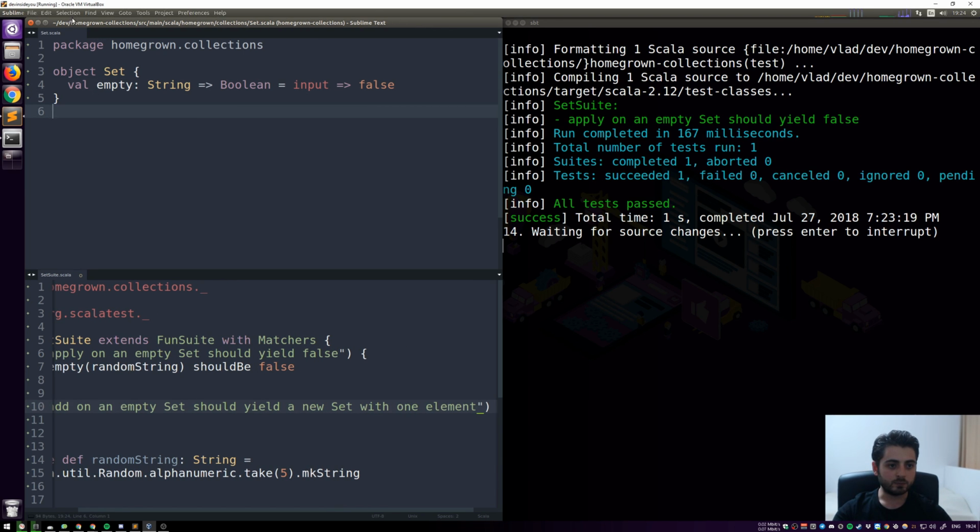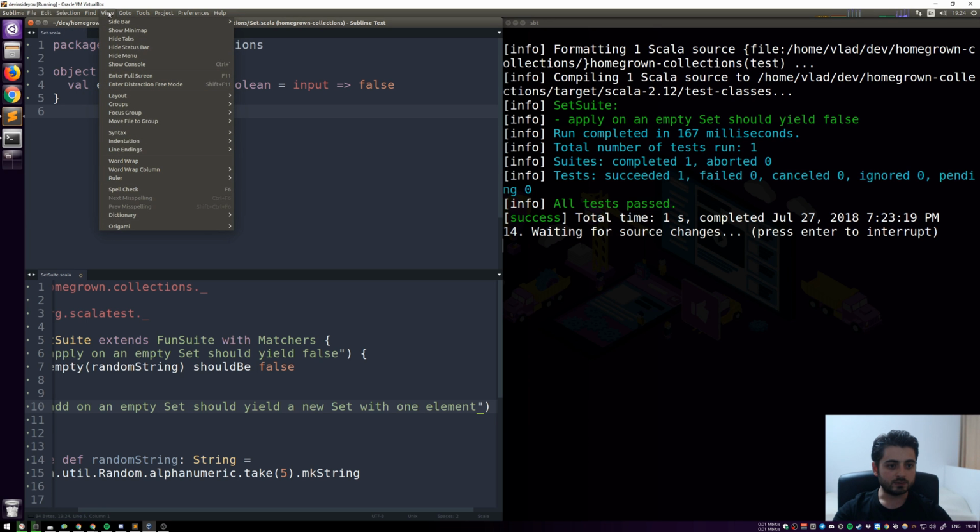And I still don't understand why word wrapping doesn't work. All right, so let's do view word wrap.